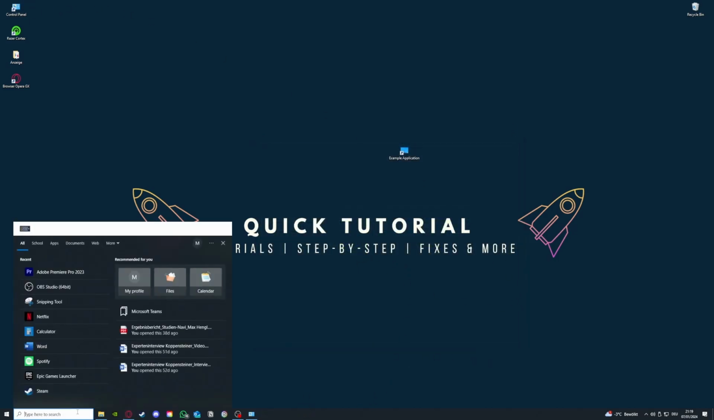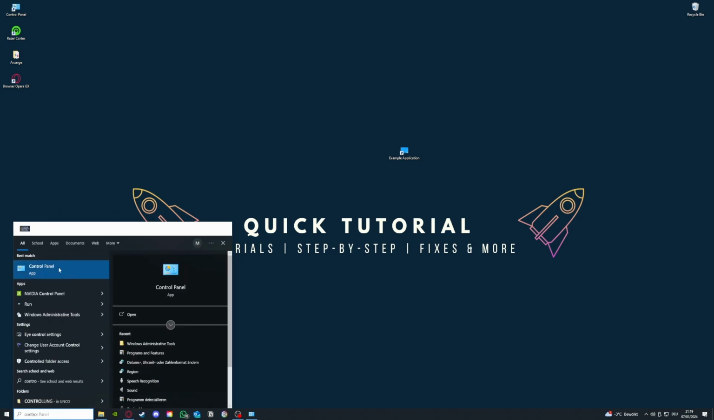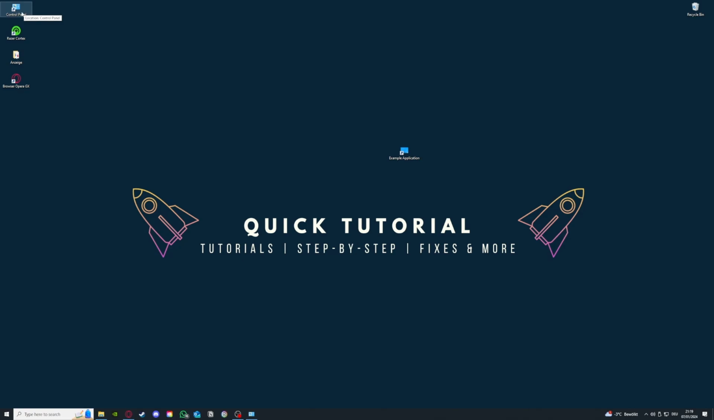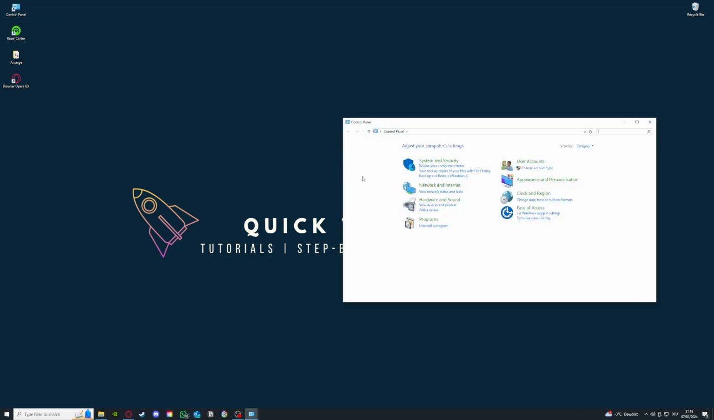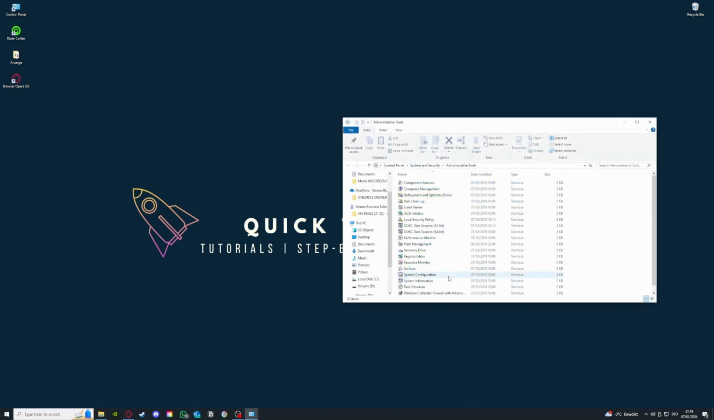And yeah, so the third fix I have for you is in the control panel. You can go to the search bar down here and type in control panel, or I have the control panel right here. I'm going to double click it, and you want to go to System and Security, then go to Administrative Tools and press on it.